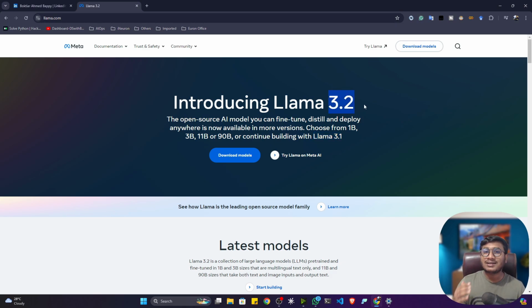And what are the new features they have included inside this Llama 3.2? I'll be discussing each and everything in this video. So make sure you watch this video till the end. So trust me guys, they have come up with one amazing large language model in the field of generative AI.